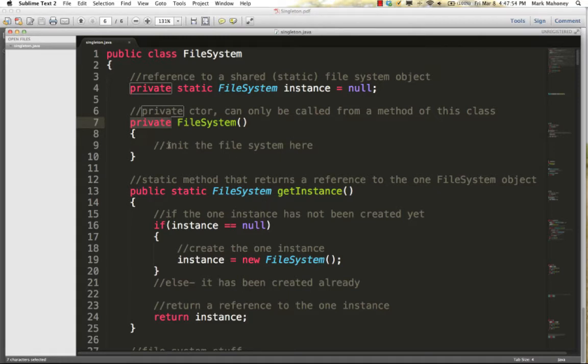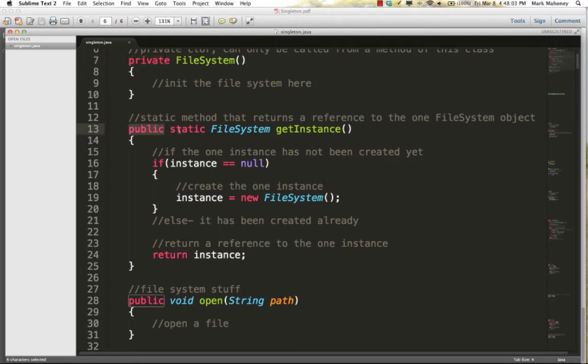Okay, so we still probably want to initialize the file system. We would still do that in the constructor, but the constructor is private. Then we have a public static method called getInstance that returns a file system. This returns the reference to the one file system object in the system.